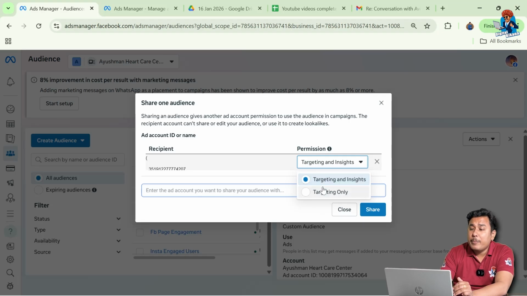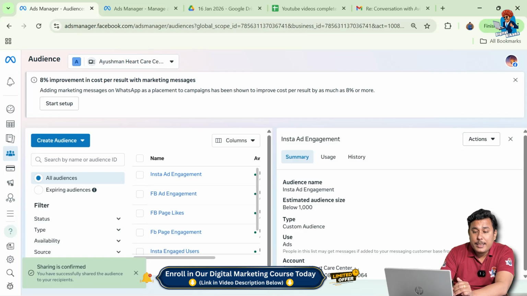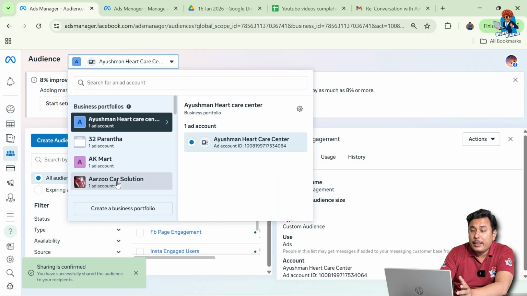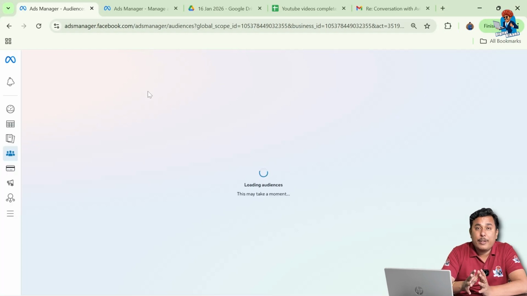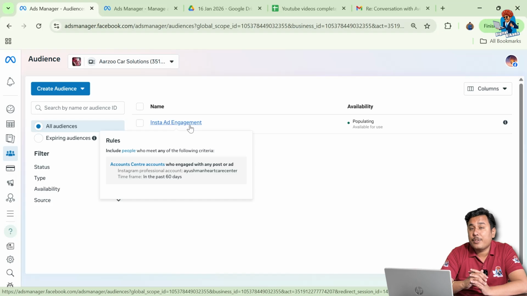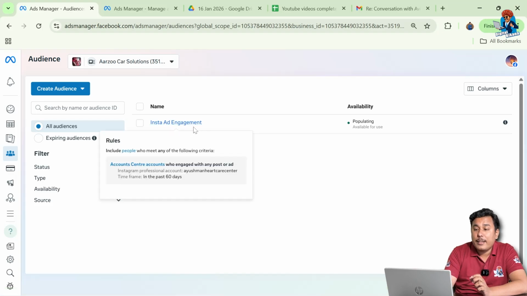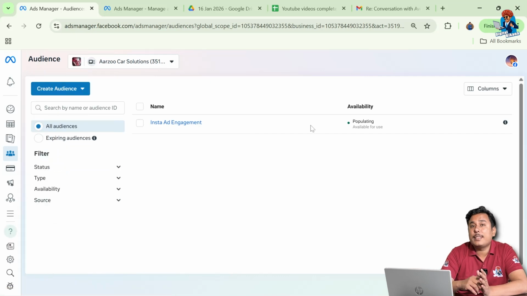Whatever permission you want to allow, you can simply select it and then click on share, and this custom audience has been shared successfully. As you can see, a pop-up has been displayed over here. Now let's jump into the targeted ad account, right? I am going to switch the ad account and check whether that custom audience has been shared with it. Yeah, the custom audience has successfully been shared and is now displaying in this ad account's audiences, right? So this is how you can share the custom audience to another ad account.